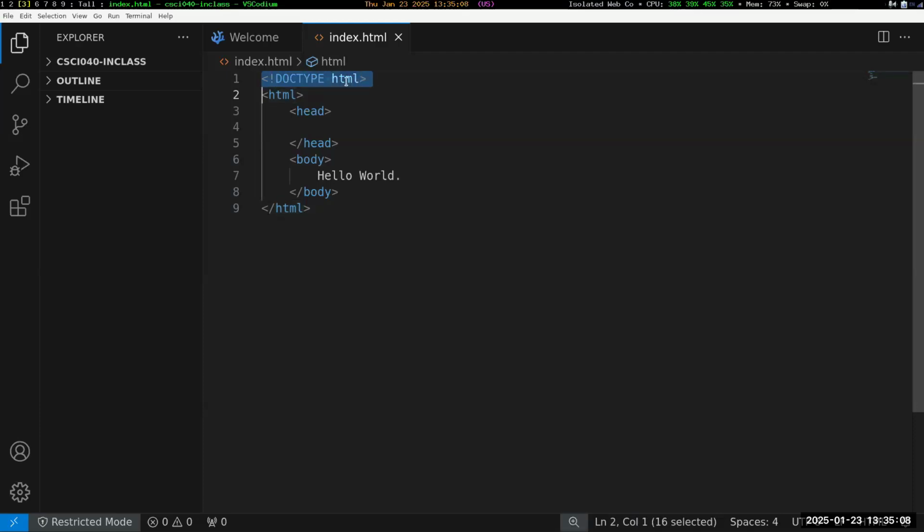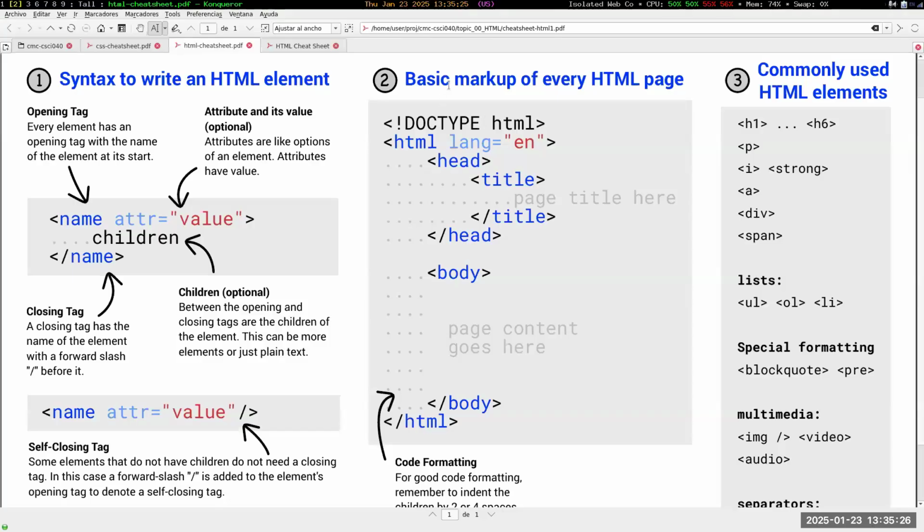But in practice, it won't actually change anything. No matter what you do for your first line, or if you take it away, it won't actually change the way the web browser does things. So it's just a thing that you will see a lot in documentation. It is, for example, right here in the basic markup of every HTML page.